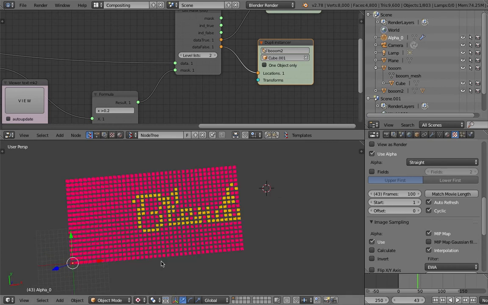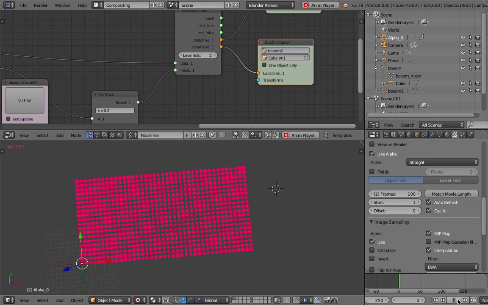Go back to our texture. Now, if I play back, we can see that our rendered text is now passing through. And that's 100 frames. I believe it should be cycling. It should be cyclic, so it's gonna repeat the texture.